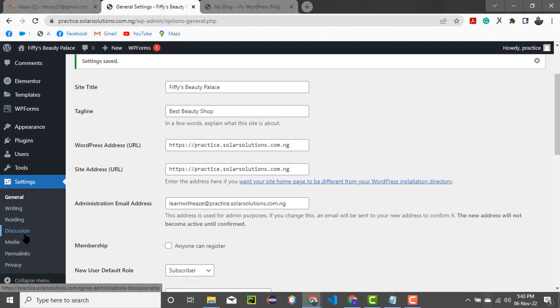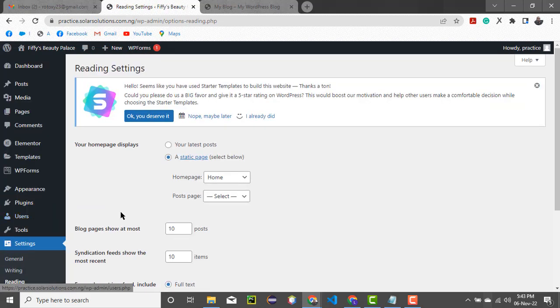Right, so what again can we do with settings? Reading is not really that important. It's only when you want to make your website to be a blog that you have to do all of this. For now we leave it. If you want to make it a blog, you change this to your latest posts. So automatically, as you are making edits to your post, it's going to be appearing at the top.